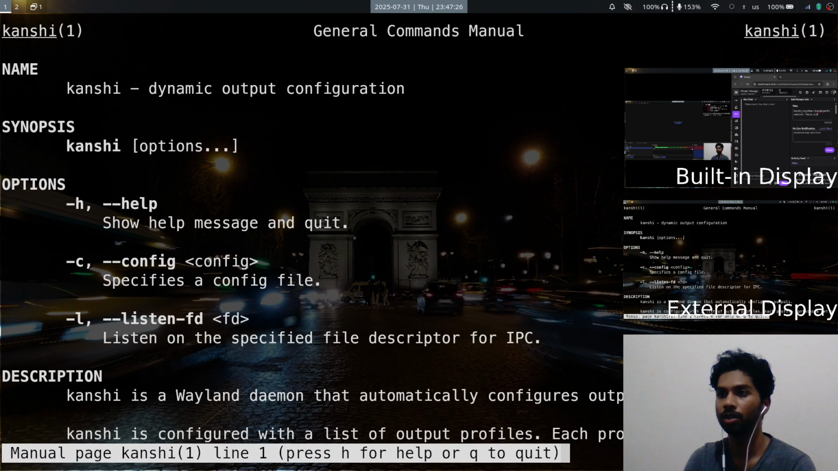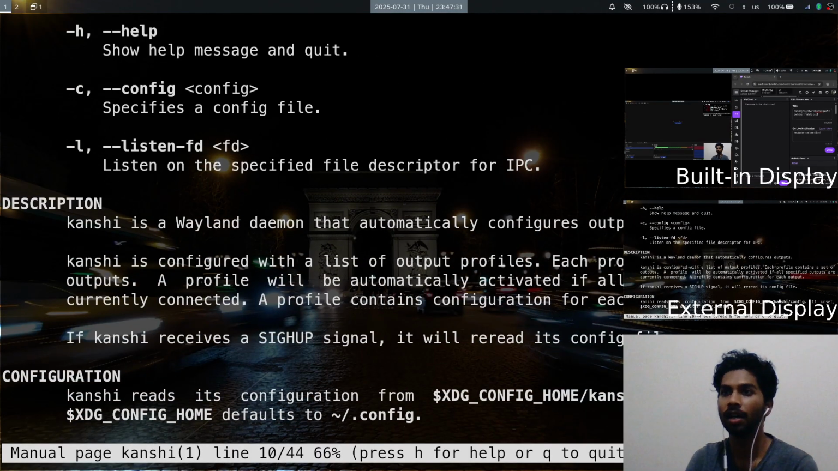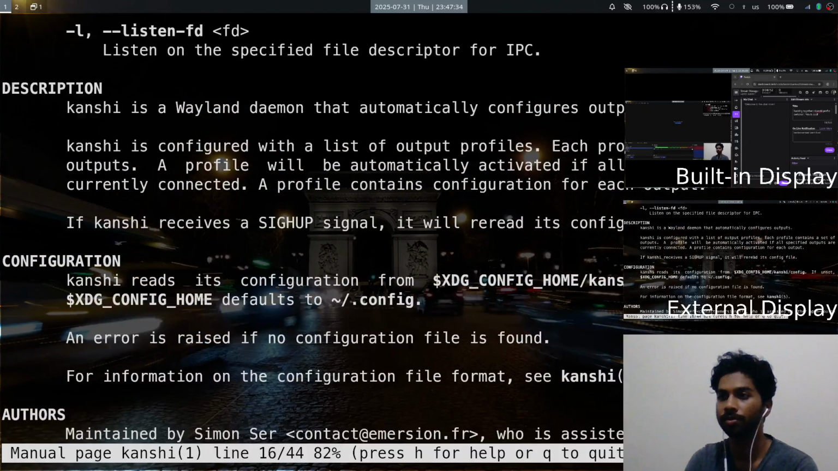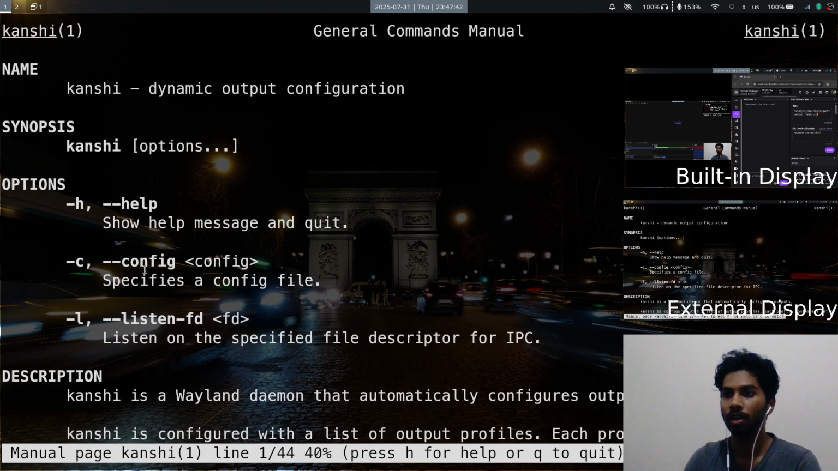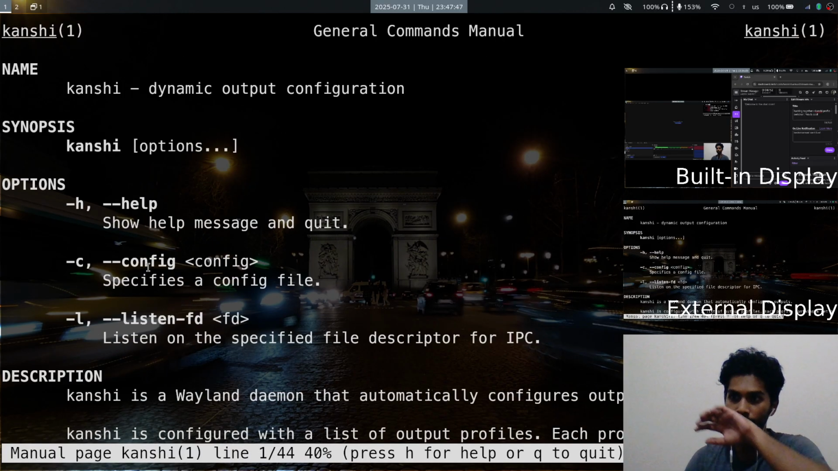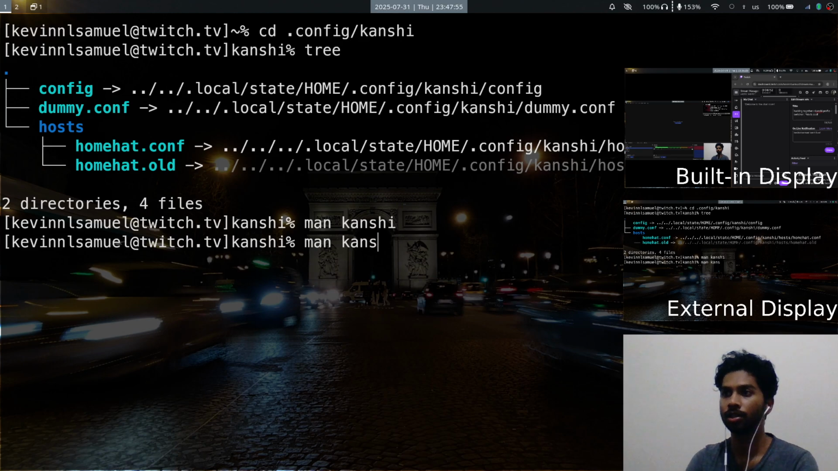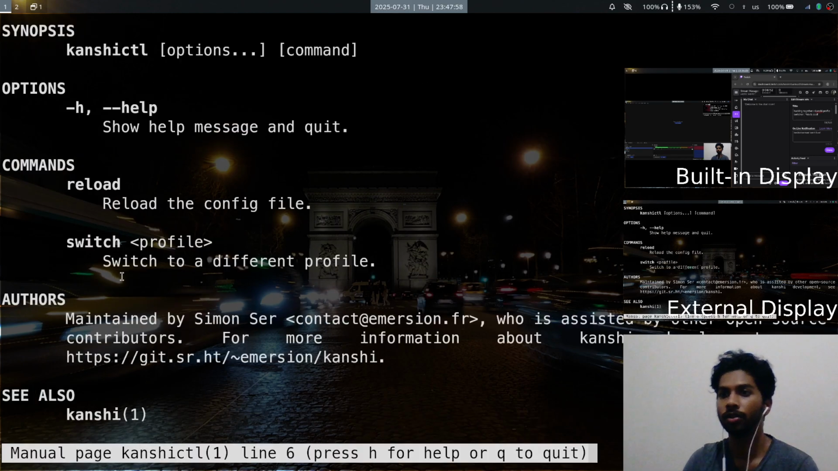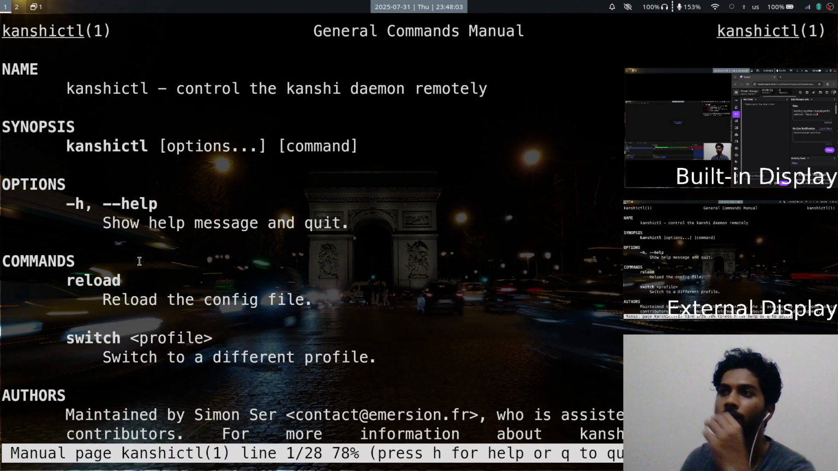Man kanshi. Where are the files? This is what's great about Unix. Everything is documented. Config error is raised. Okay, file format is at kanshi(5). I want to know if it's possible to show the config. Okay, kanshi doesn't show the config. Let's check what kanshictl can do. Reload and switch. Okay, so this is going to be the hard part.